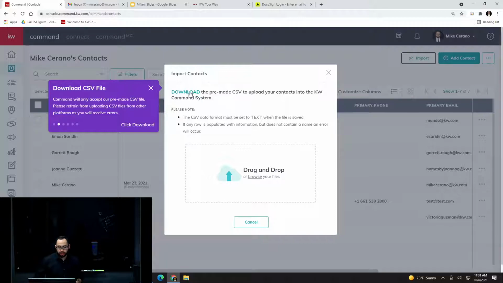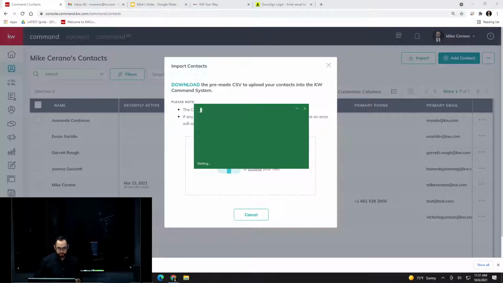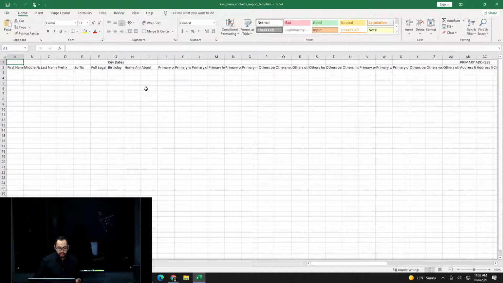Then you click here to download the pre-made CSV. CSV is the name of the file format for the import. So I'm going to click download, and it's not obvious, but you can click on that. What it does is save a file that looks like this to your computer. You are going to need Excel or a program like Excel to be able to open the file. You can also do this with Google Sheets. If you use Google Sheets, you can bring this file into Google Sheets so you can work on it.